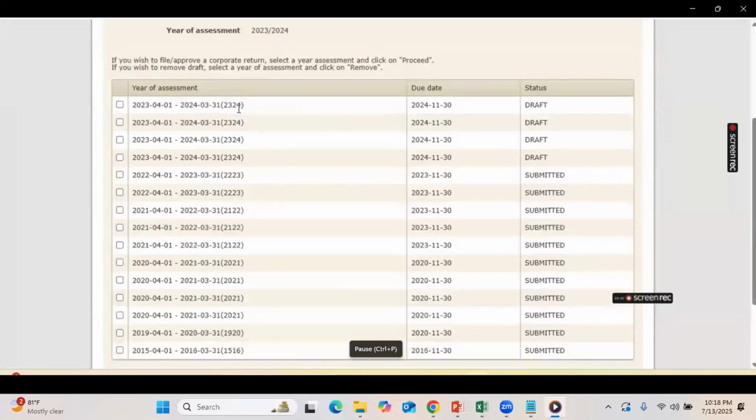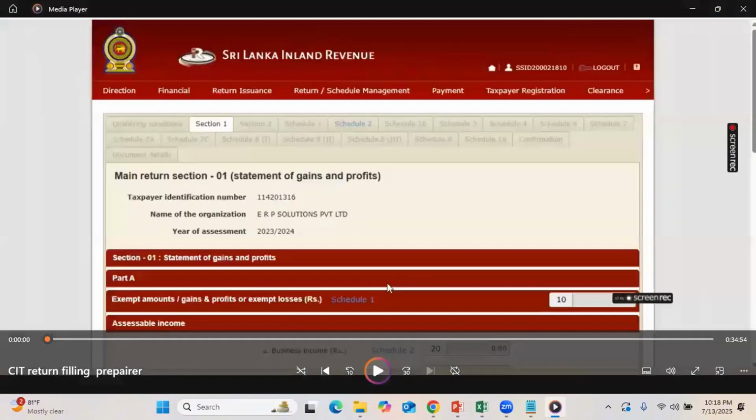right? So here I just cancel it. I even didn't pass this to the approval, right? So this is the process of the corporate income tax return filing, right? So it may be some little bit complex one compared to the previous individual income tax return and the partnership income tax return.